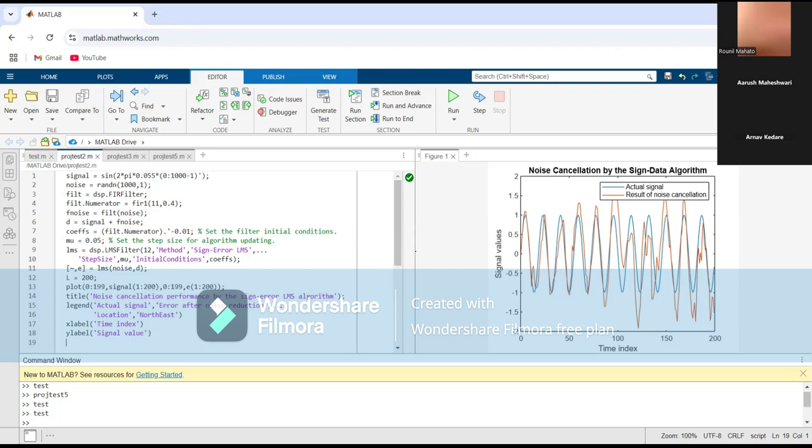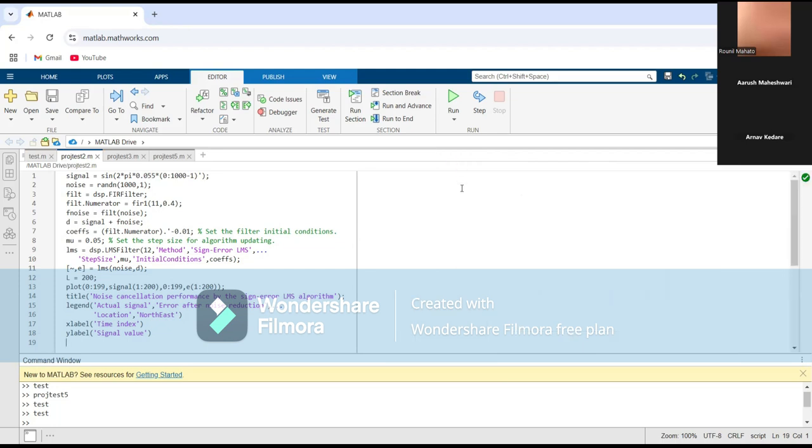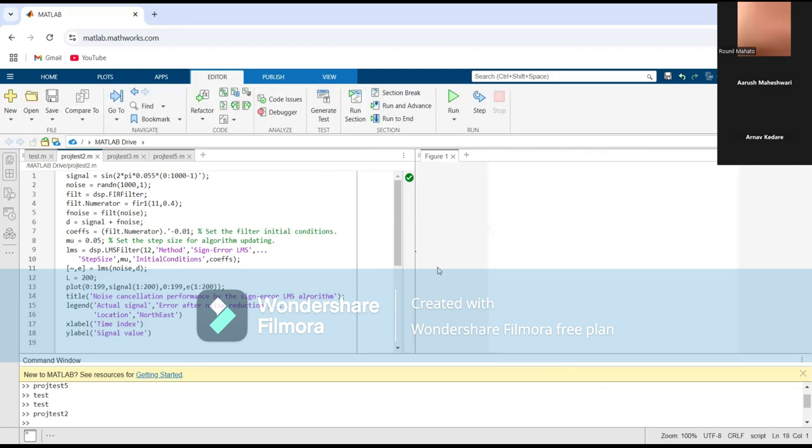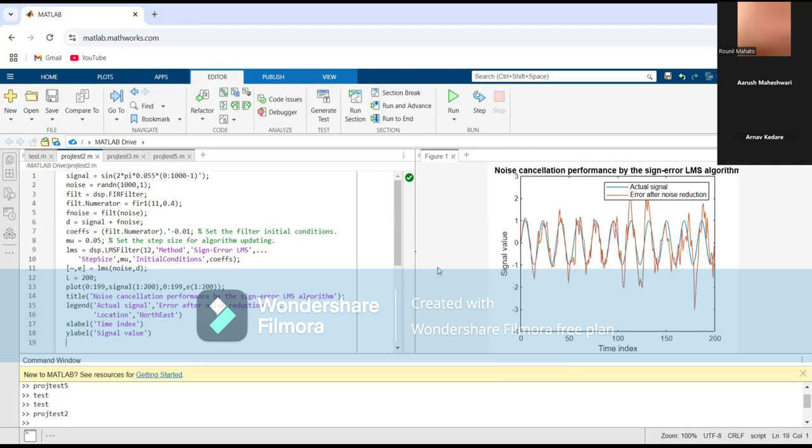So we'll see the second code, which depicts the sign error LMS algorithm. It is a variant of the LMS algorithm where the update rule uses only the sign of the error rather than the error's actual value. This often makes it more robust to variations in error. So I will start with the explanation of the code.